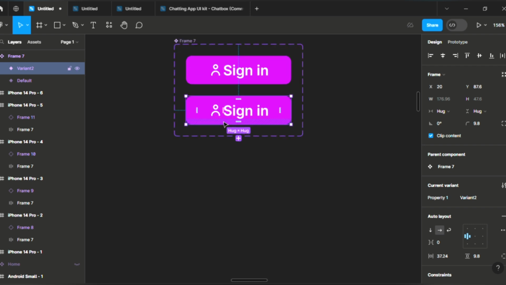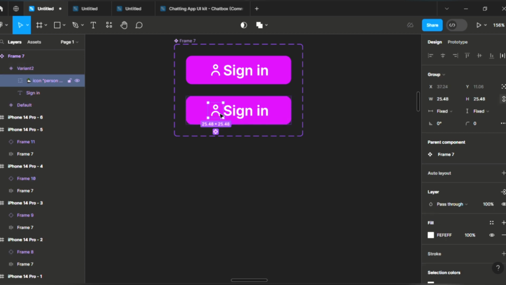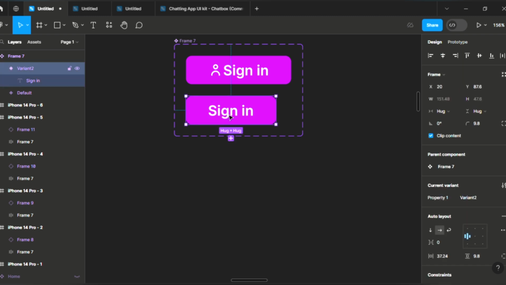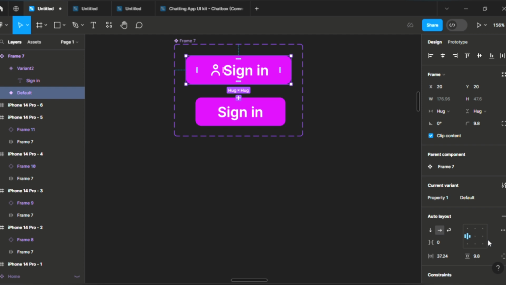But let's take for instance, I want to create a version where I don't need the icon. To do that, I can just come over here and remove this one and hit my backspace. Once I do that, due to our auto layout, it realigned. So having done that, I'm going to name this one. Come over here. I will name this property one.